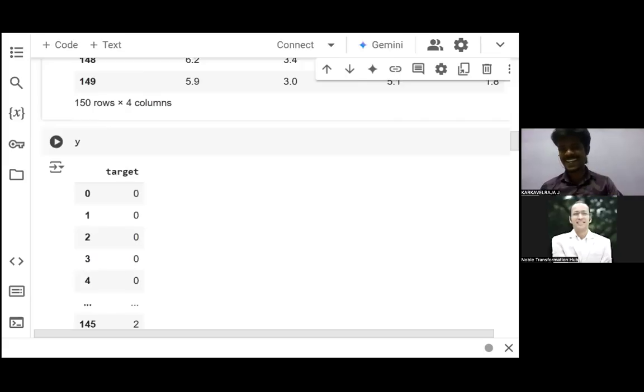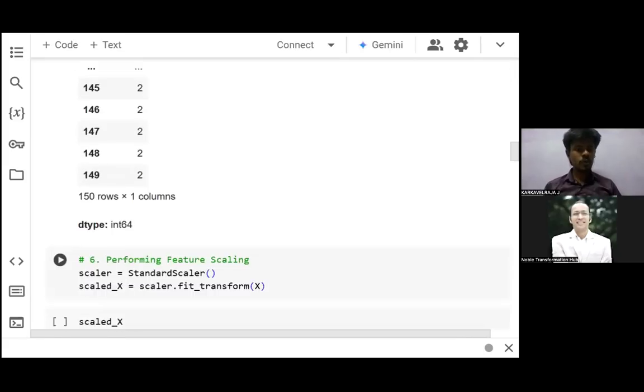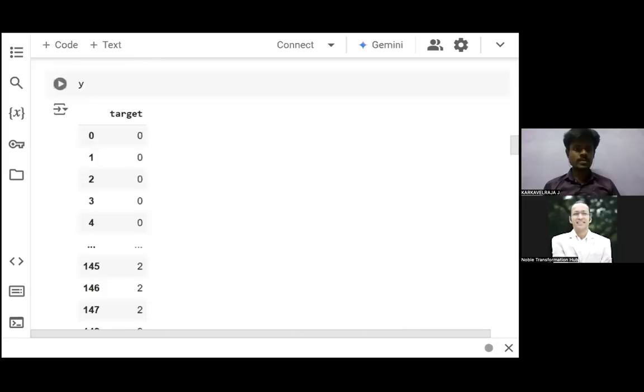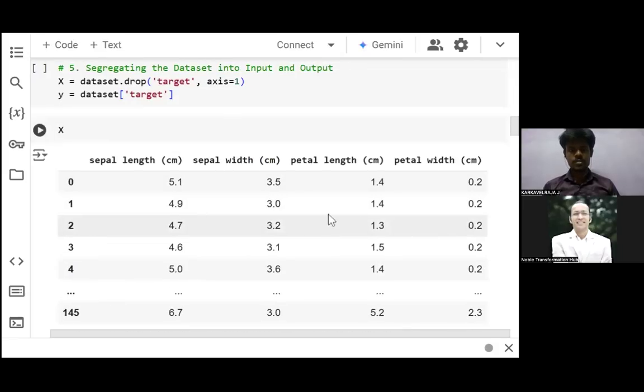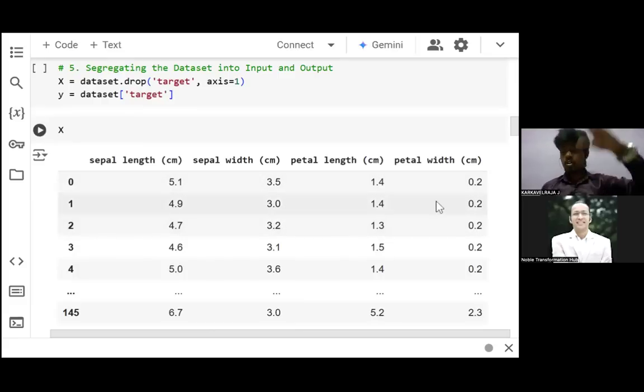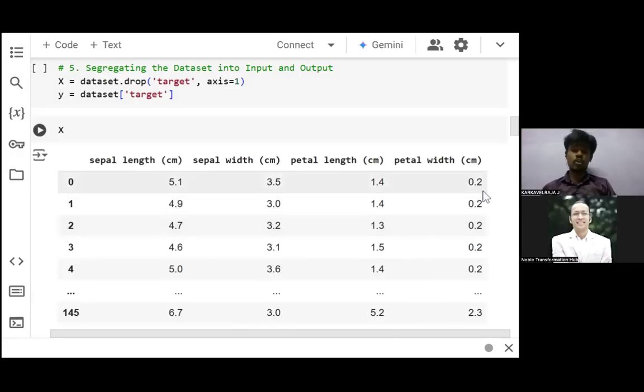We have checked whether any null values are present or not. Moving on, let us perform feature scaling. You can see here values like 5.1, 4.1, 4.9, and in petal length 1.4, petal width 0.2. You can see the drastic change, right? Here the values are around 5 but here they are around 0. As humans, we would think this column is more important than that column, and the model also thinks in the same manner because it has a higher value. 5.1 is much greater than 0.2, so the model will give more importance only to this column.